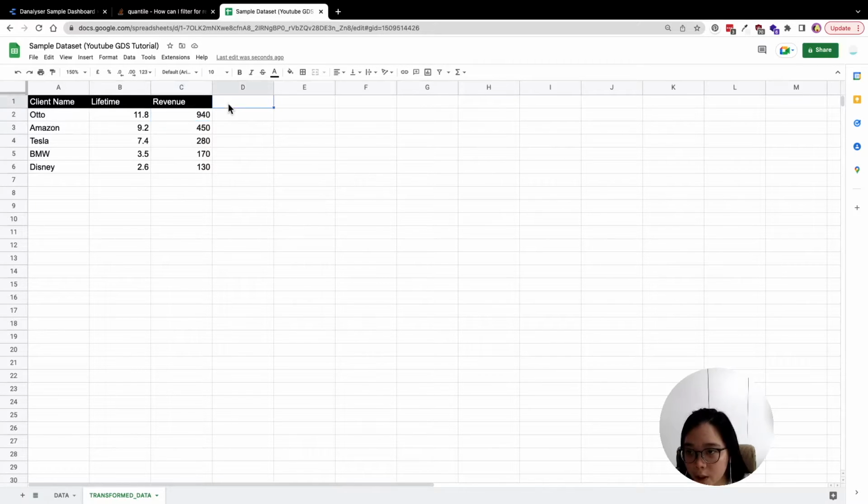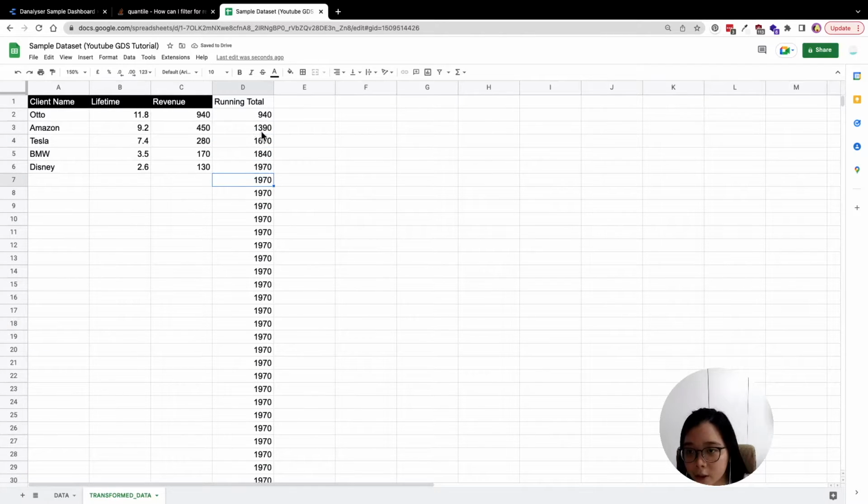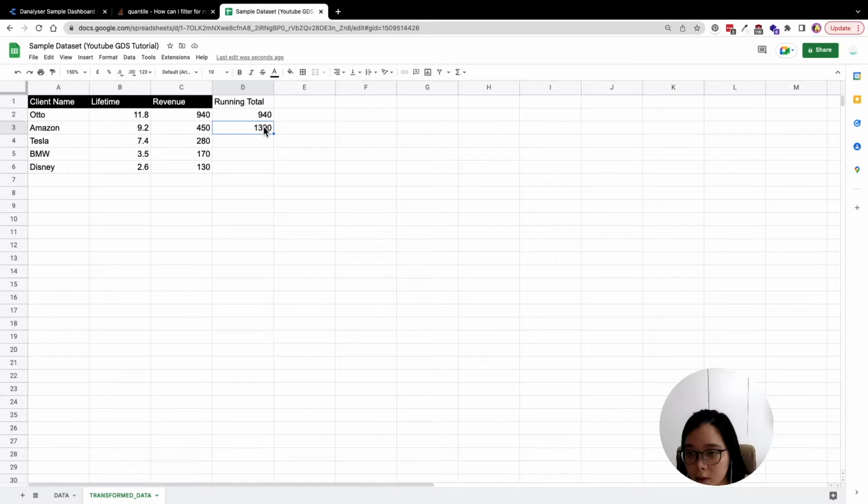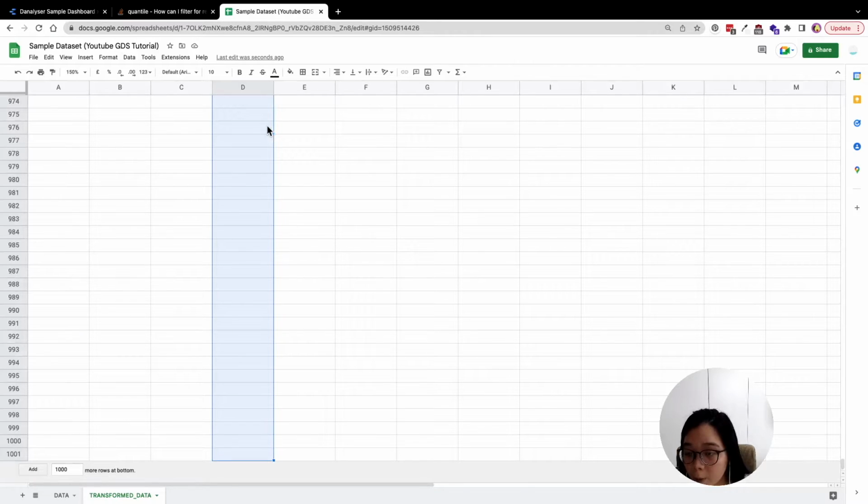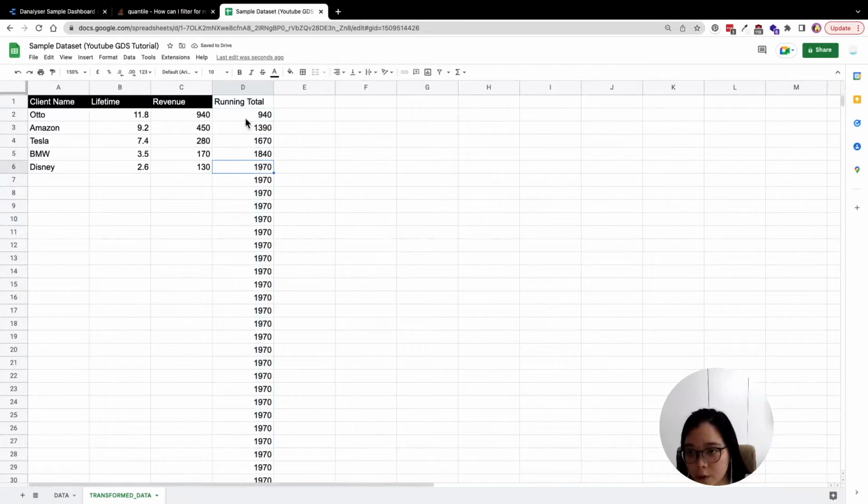Next, I'm going to create another column, which is running total. The first cell should be C2. So the first thing we're going to do is get the first value to the running total, and then after that, we are going to add the second row revenue to the total. This way, we are going to have a running total of the revenue. To copy the formula to every row in this Google Sheet, we are going to use Command Shift and down, and then Command D to copy the formula. So this is like a shortcut, and I'm going to just format this.